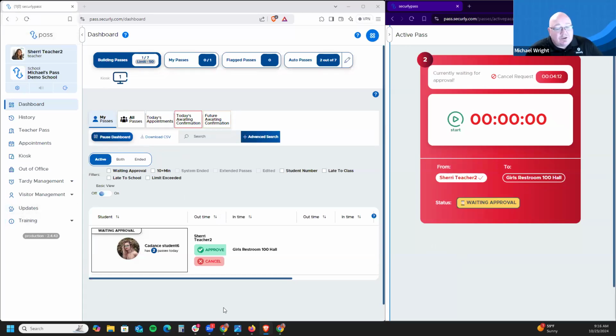Now, the teacher can see on the dashboard that Cadence has put a pass in for waiting for approval, and that teacher could approve that pass on the dashboard with one click. Now, we don't necessarily want our teachers tied to that dashboard. We want them interacting with the students, moving around the room.